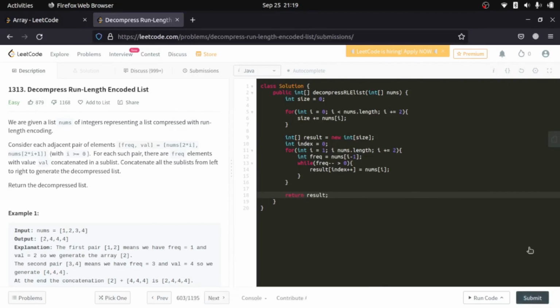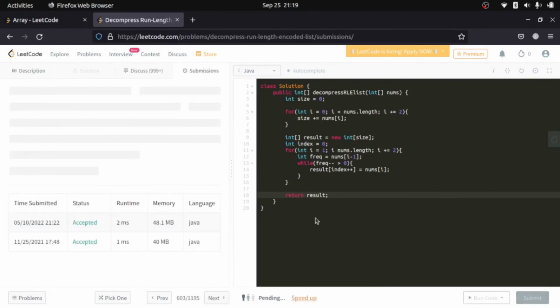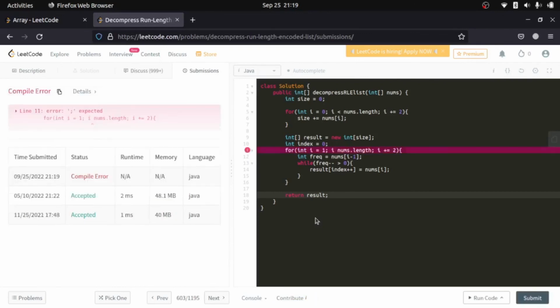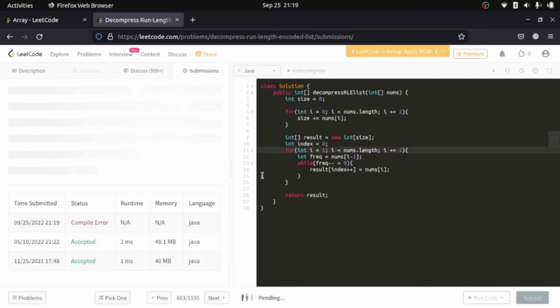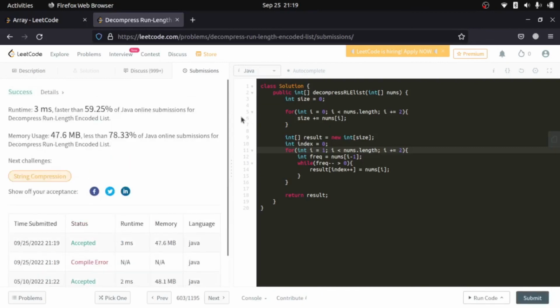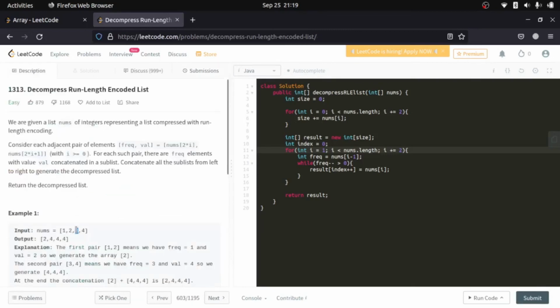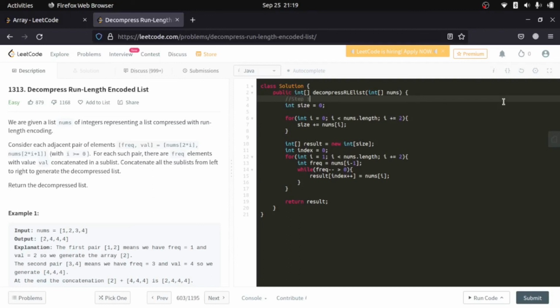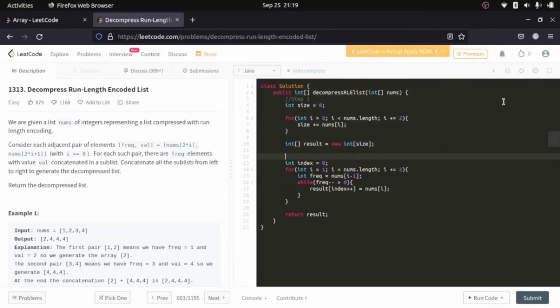Okay, let's submit this. Sorry, just some syntax error. Yeah, so you see it's that easy. The only difference we had was to find the size of our result array, and that we did using the for loop. Let me just write it here as well. This is step 1, and as soon as we get our step 1, we'll head to step 2.